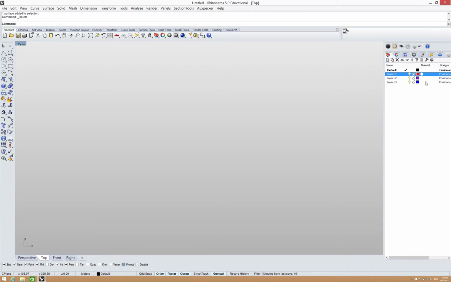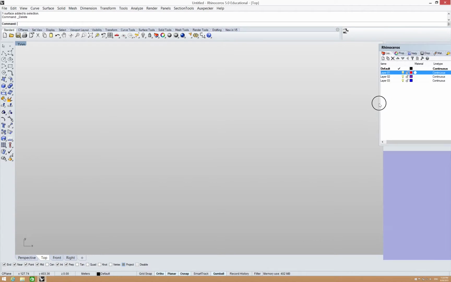The materials are for when we get into 3D modeling a little bit more, where we can start to apply materials for rendering. Down at the bottom here is the scroll bar, and we can scroll across to see some additional attributes. We could also just grab this and, oops, that's not what I wanted to do.